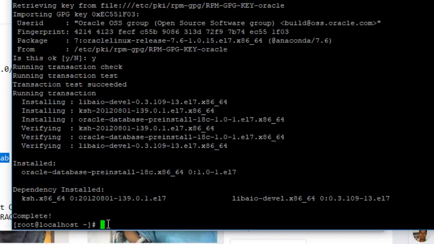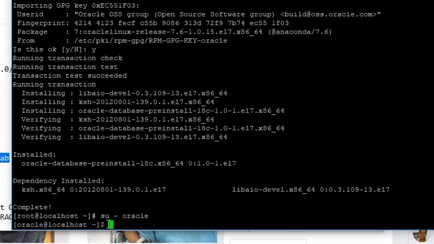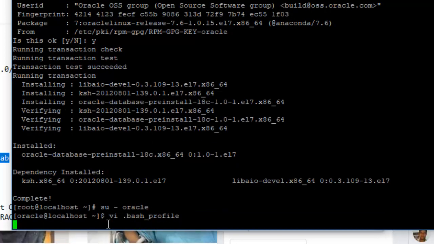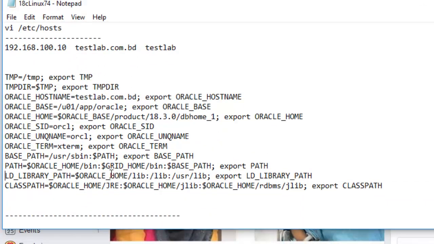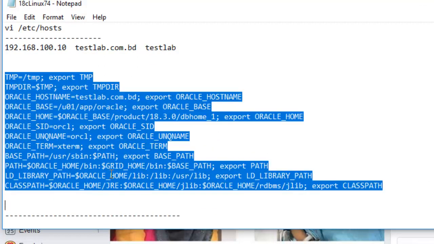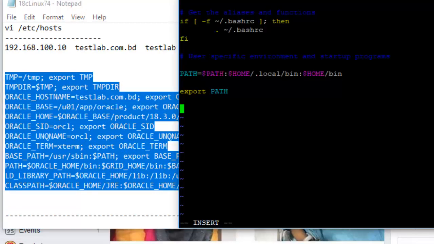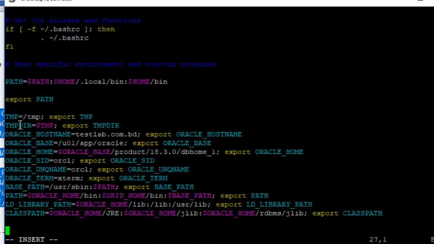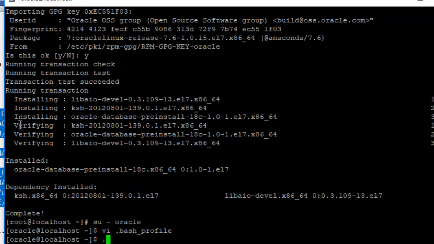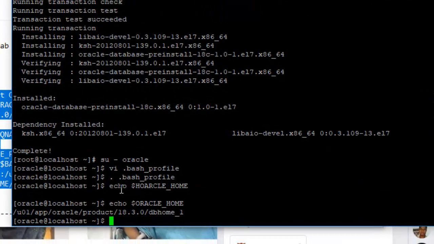Now we'll have to log in as Oracle and change the bash profile. Okay, let's go su oracle, vi .bash_profile. Profile is ready. Now our pre-installation task is ready.